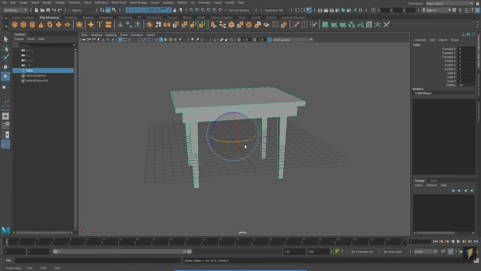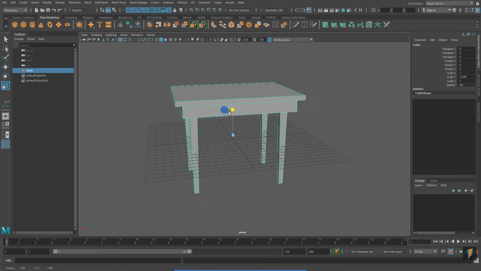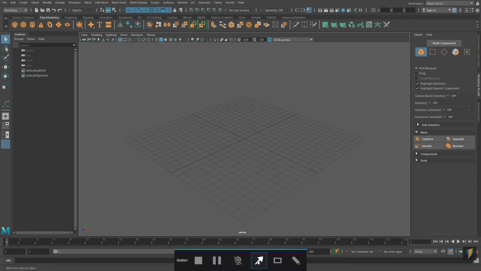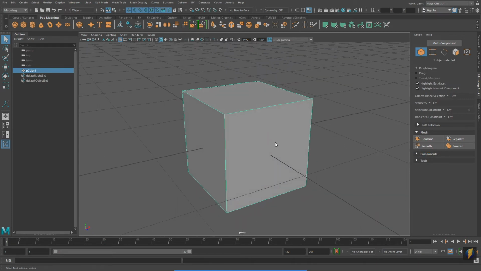rotate, and scale, both uniformly and non-uniformly. The next tool we'll look at is the boolean. To demonstrate this, I am going to create 2 overlapping cubes.